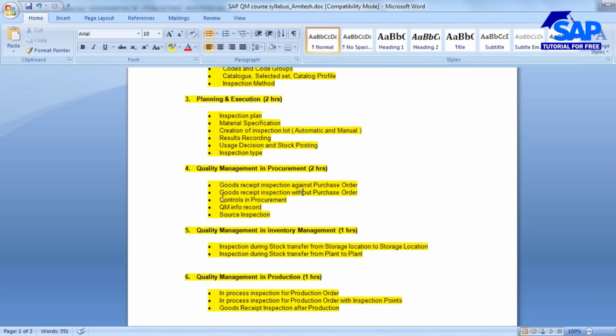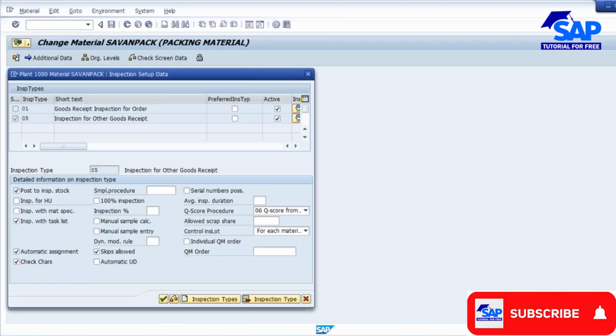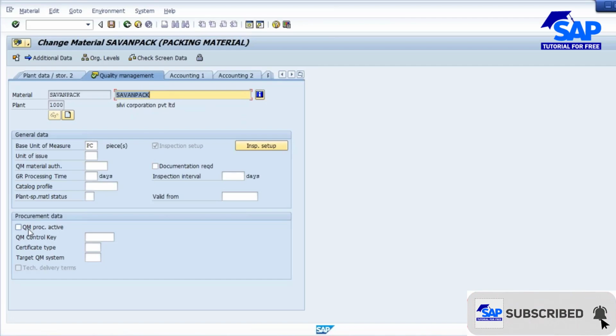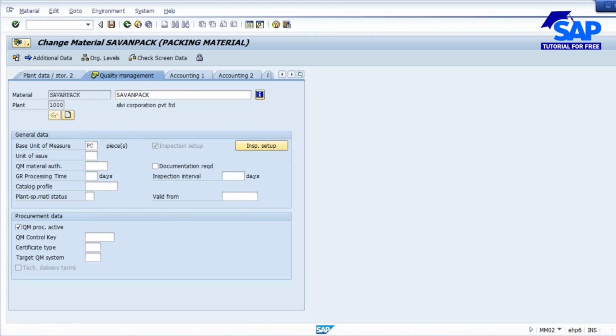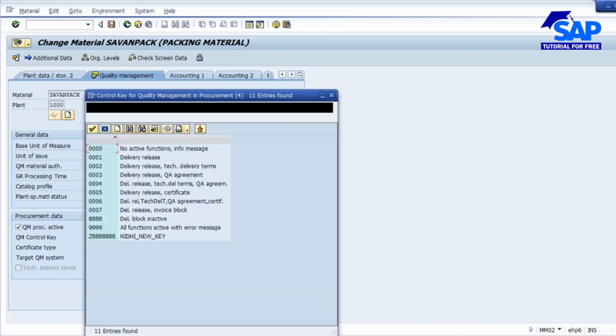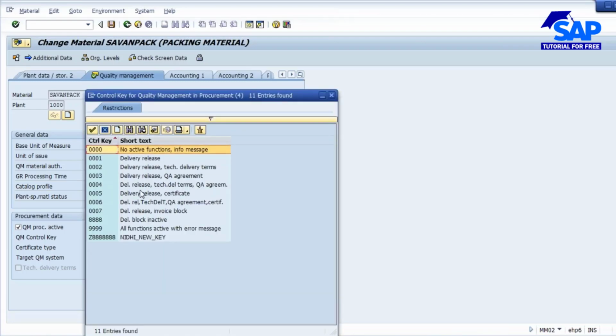Now the other configuration normally you will be doing is controls in procurement. So for controls in procurement, you will do some configuration. So let me continue with this. Here, QM procurement active, select this one. Now here you have some control keys. Try to recollect our previous classes where we checked quality info record creation, quality certificate mandatory, invoice block. So these control keys you will create in the configuration.